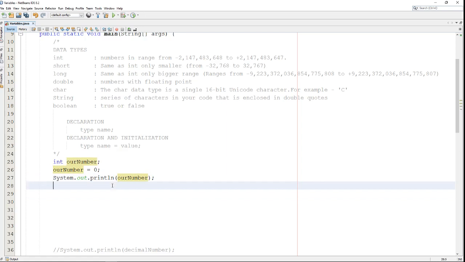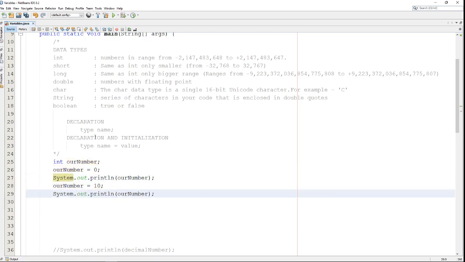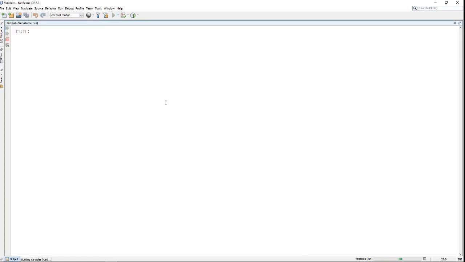Now let's try to change the value of our number. Since it is an integer, we can store only numbers. So let's say our number equals 10. And let's print the variable again. I will just copy paste the line above and run the program. As you can see, we rewrite the 0 by 10.